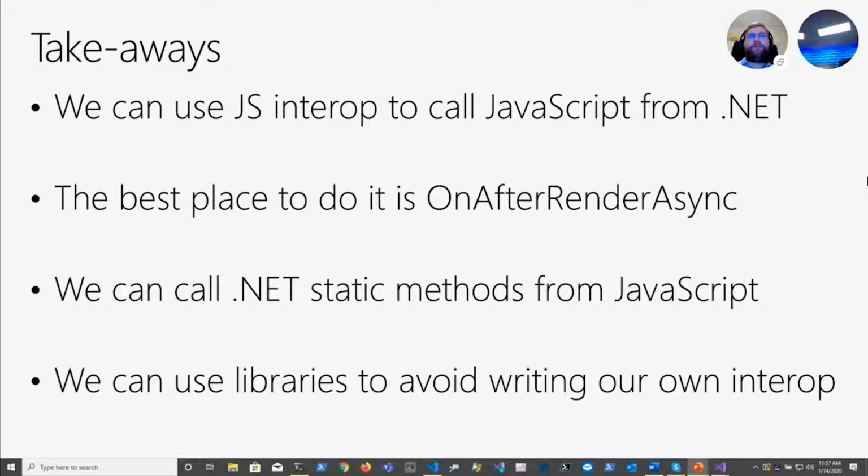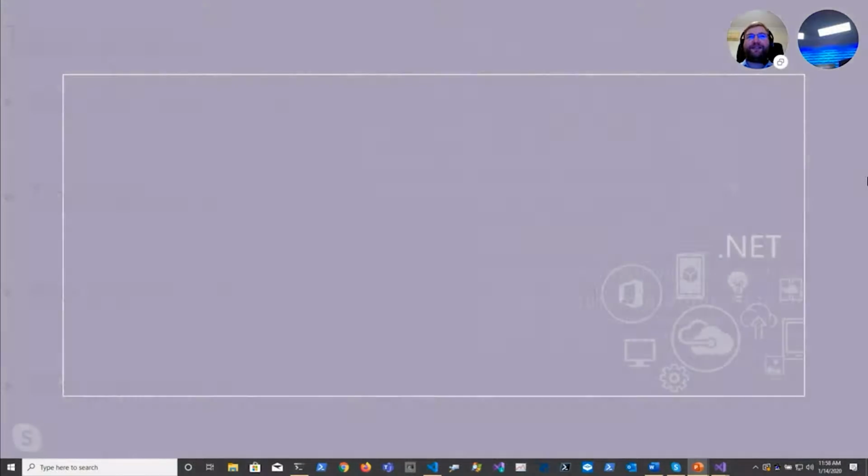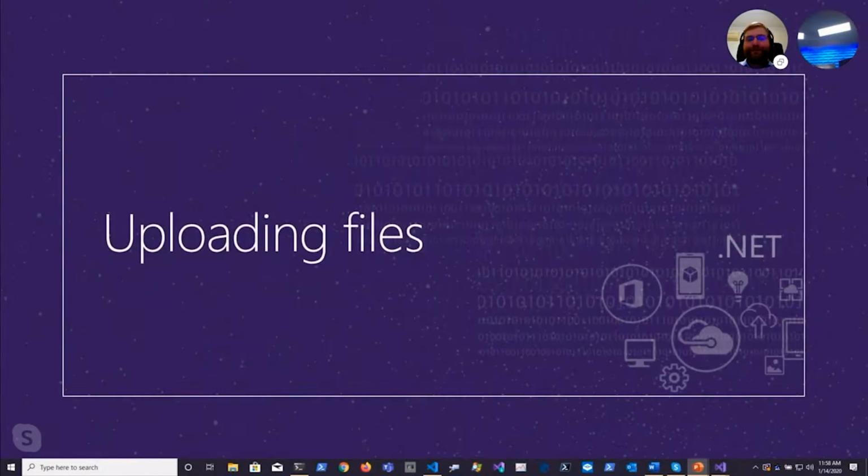Finally, while I wrote my own library here, there are many libraries that the community has built to do this, so you don't have to be writing your own. This is for the case where nothing else is there. So with that, I'm going to move on to my next demo.